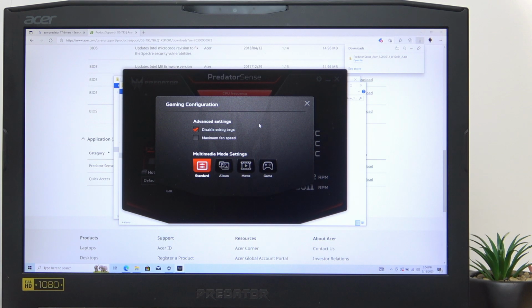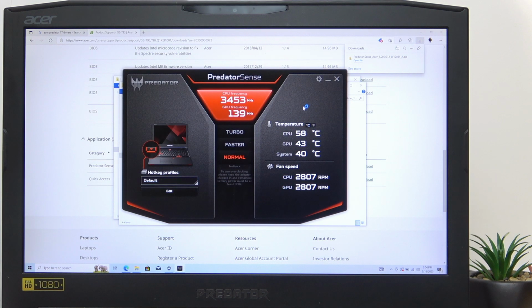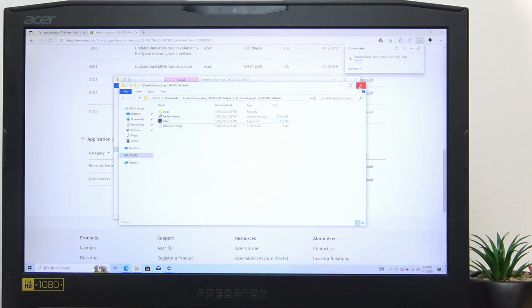Now you have some configuration in the Predator Sense if that's what you've downloaded. And yeah, there's quite a few things here. I'm gonna exit.